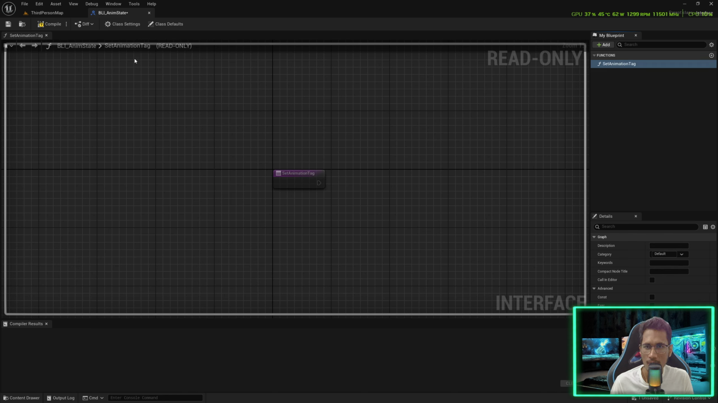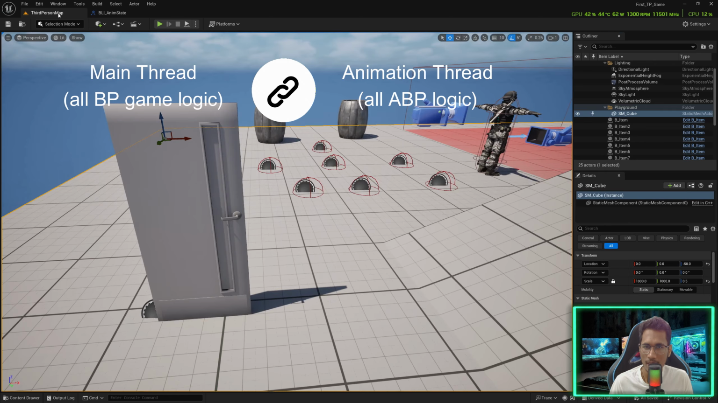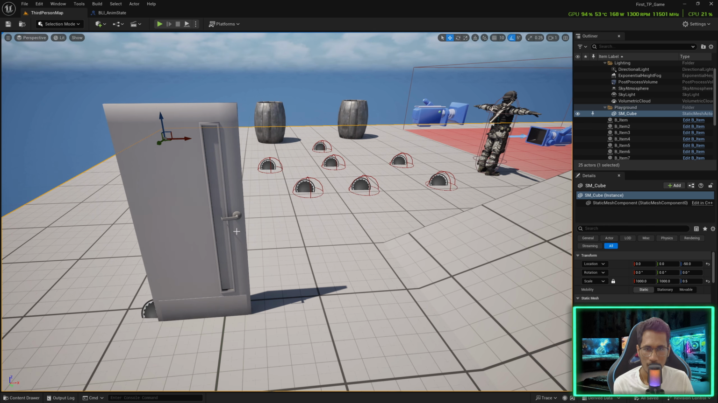Now the reason I created this interface is because we are going to have more functions, but primarily this function will allow you to communicate any external data to the animation blueprint, because the animation blueprint is working in a separate thread and your game is working in the main thread. So to communicate the data between these two threads, we are going to create this interface. We were using Tag Manager, but I also want to show you another way of sharing data between the animation blueprint and the main game thread in which your entire game logic is playing.